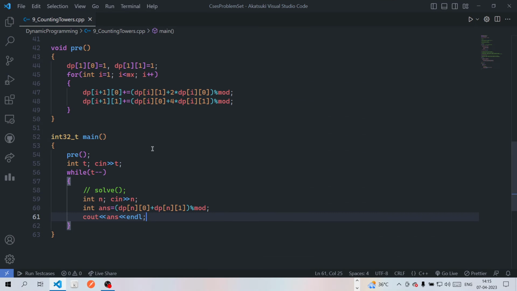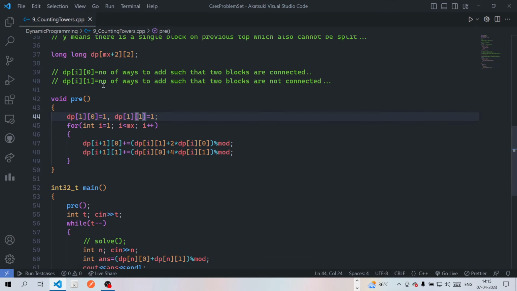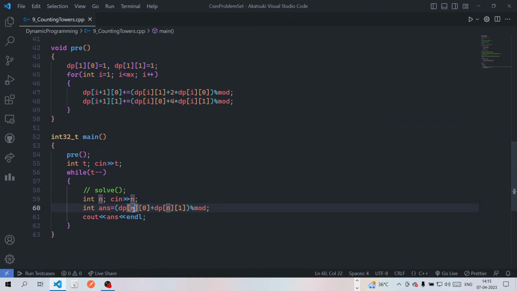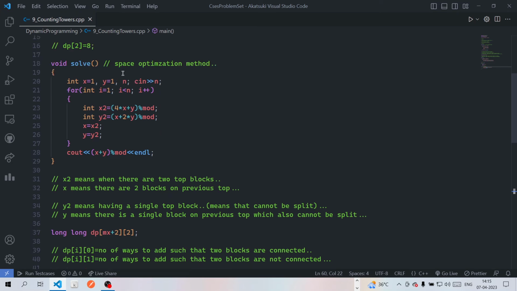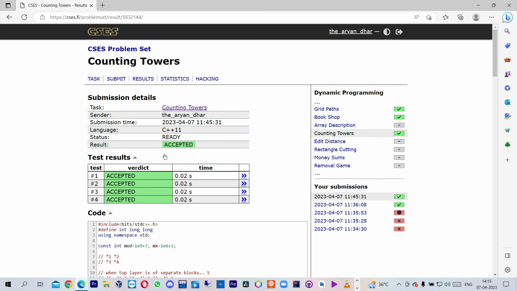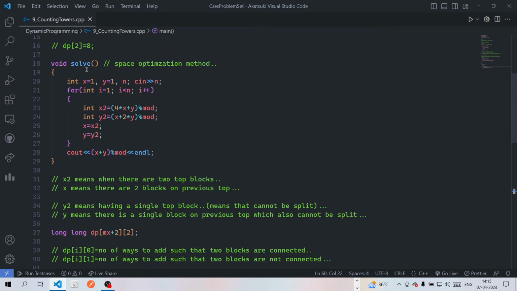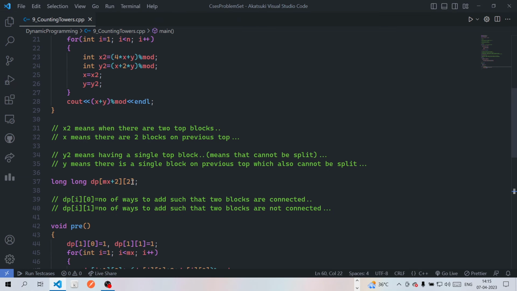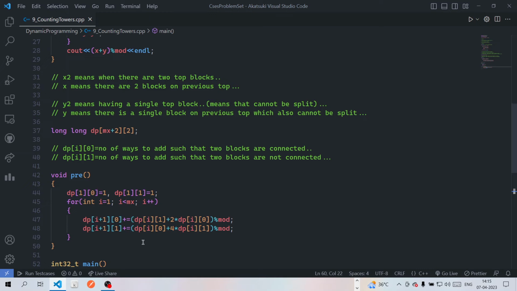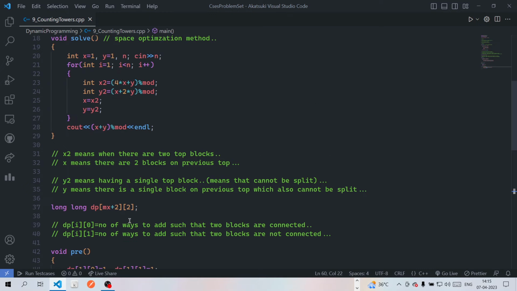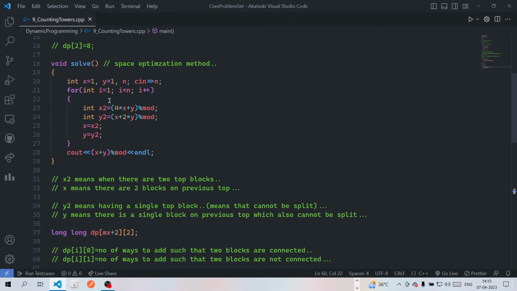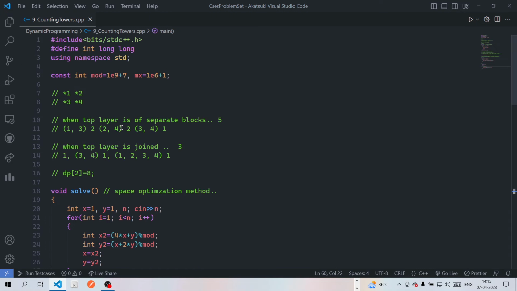So here dp is such that those two blocks are connected. We are starting from 1 and going up till n, right? Here it was starting from the base case, so that's why we are going till less than n. So it got accepted. So this is the space optimization method. This is the tabulation method. I personally do tabulation, it's better. Space optimization looks cool, but it is actually very complicated.